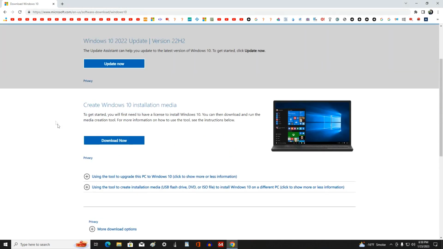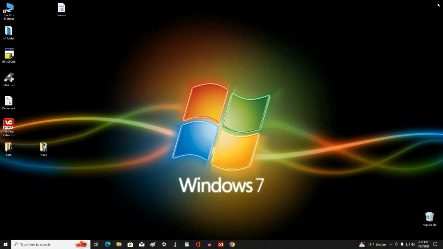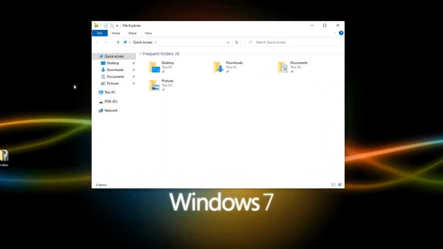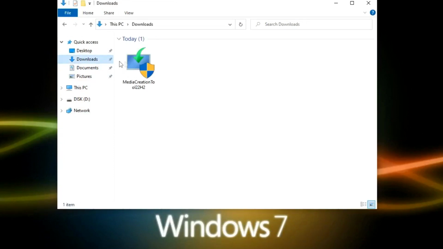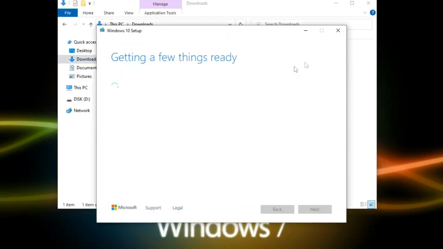And here we will download a special application to the computer, a tool for creating a bootable USB flash drive, and for this we will click here. The application has been loaded and our browser can be closed. Now let's open File Explorer, and open the folder Downloads. Double click on the icon, and the application will start.